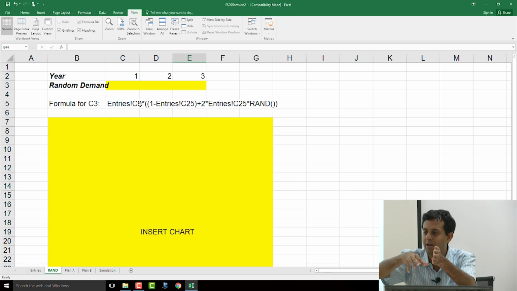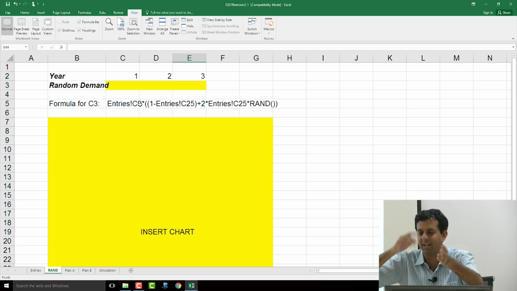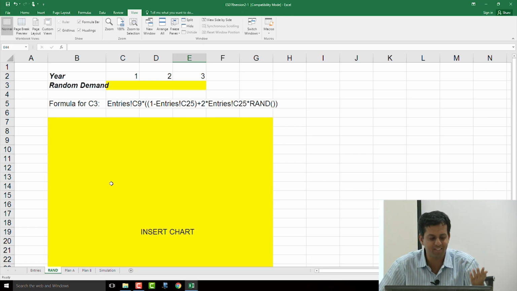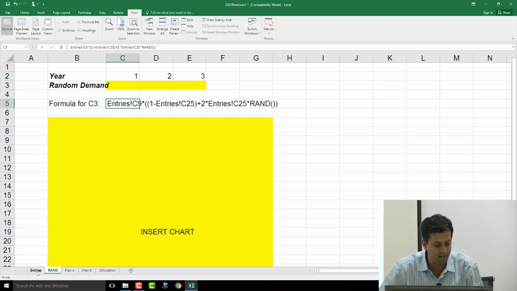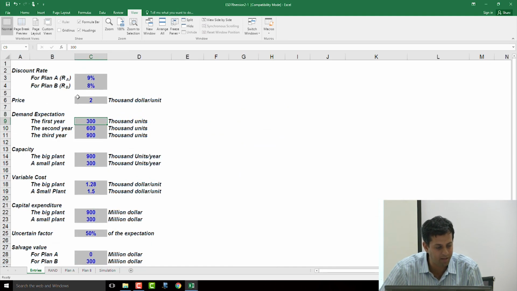So if the random generator generates a 0, my answer will be 150. If the random generator gives me a 1, the answer will be 450, right? Or if the random number generator gives me a 0.73 or a 0.67 or whatever, I'll get some random number between 150 and 450, right? Which is essentially what we are seeing in this formula. The entries at C9, what is entries at C9? Yeah, so entries at C9 is 300.